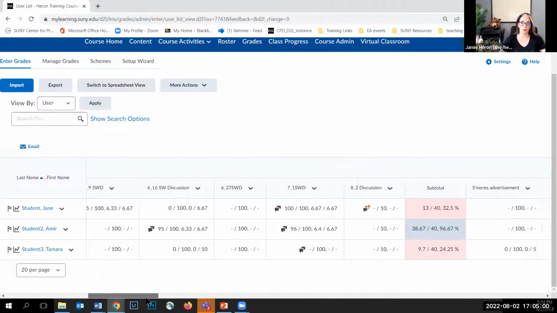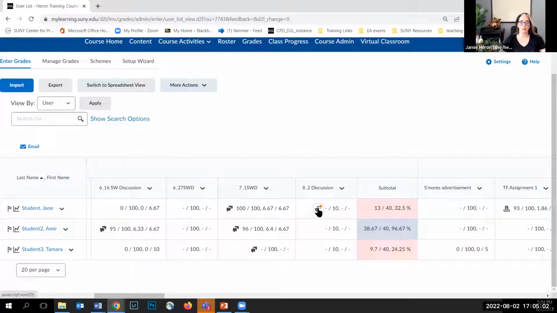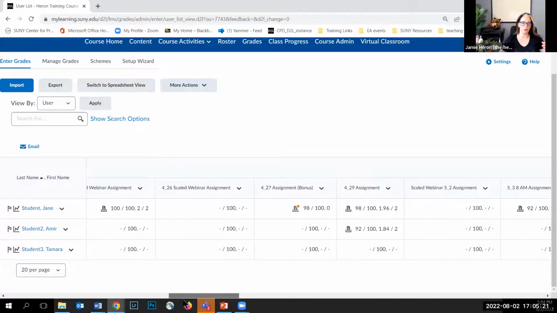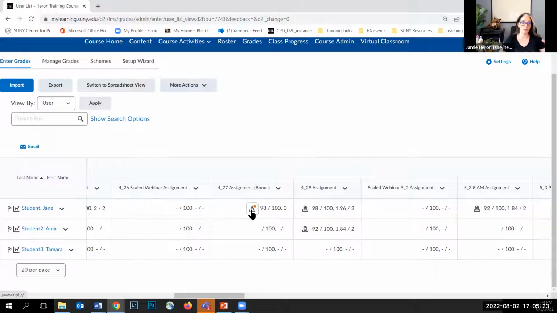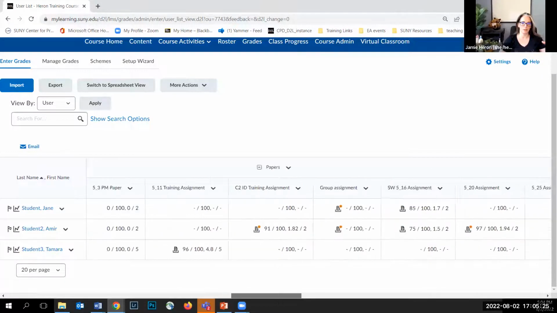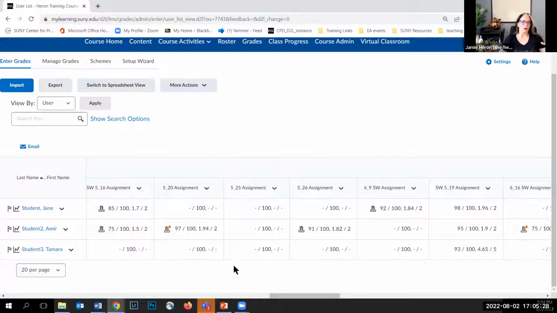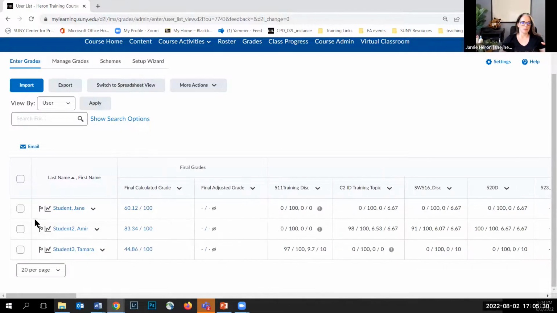And I can scroll all the way across, and you'll see here, if there is a new submission that I haven't viewed, it's going to have an orange dot in the top right-hand corner. I'm going to show you how to grade those in just a moment. So I could click on that, I could grade it there. And then as I continue to scroll across to the right, you'll see additional icons indicating there's something for me to grade, etc.